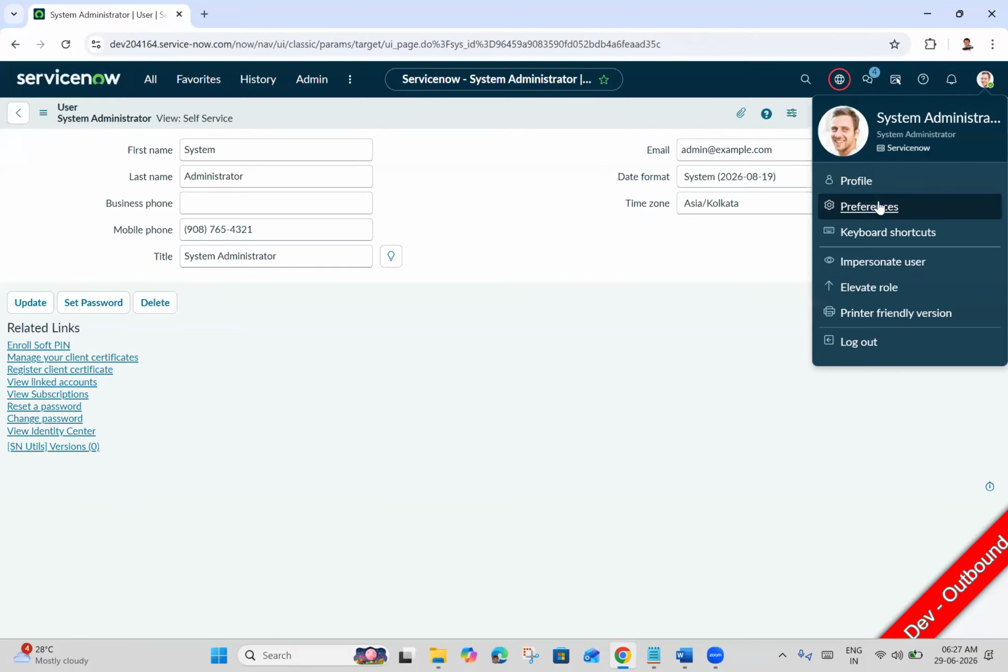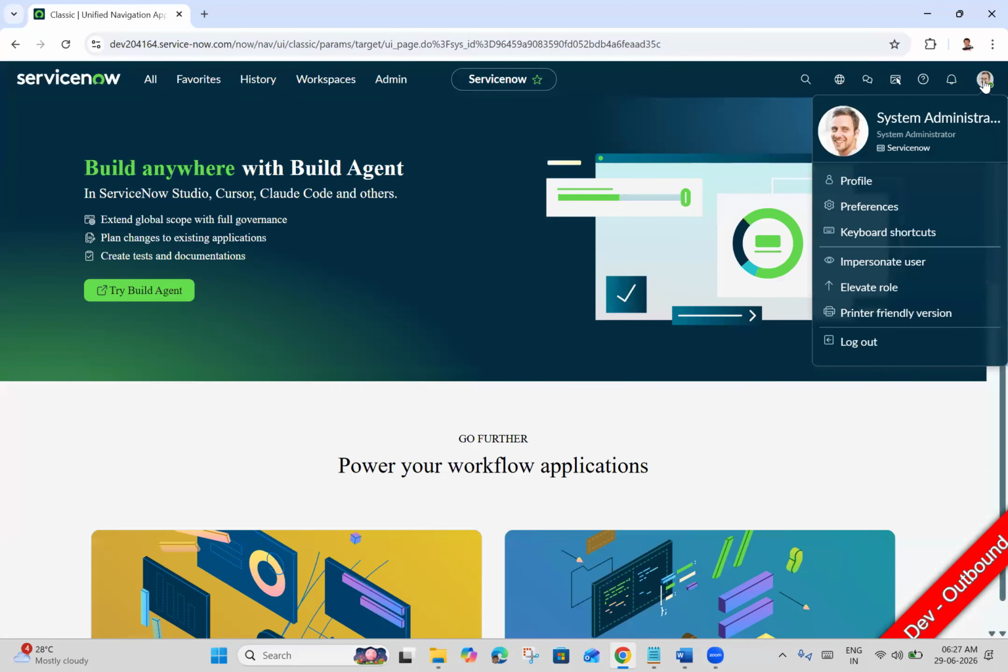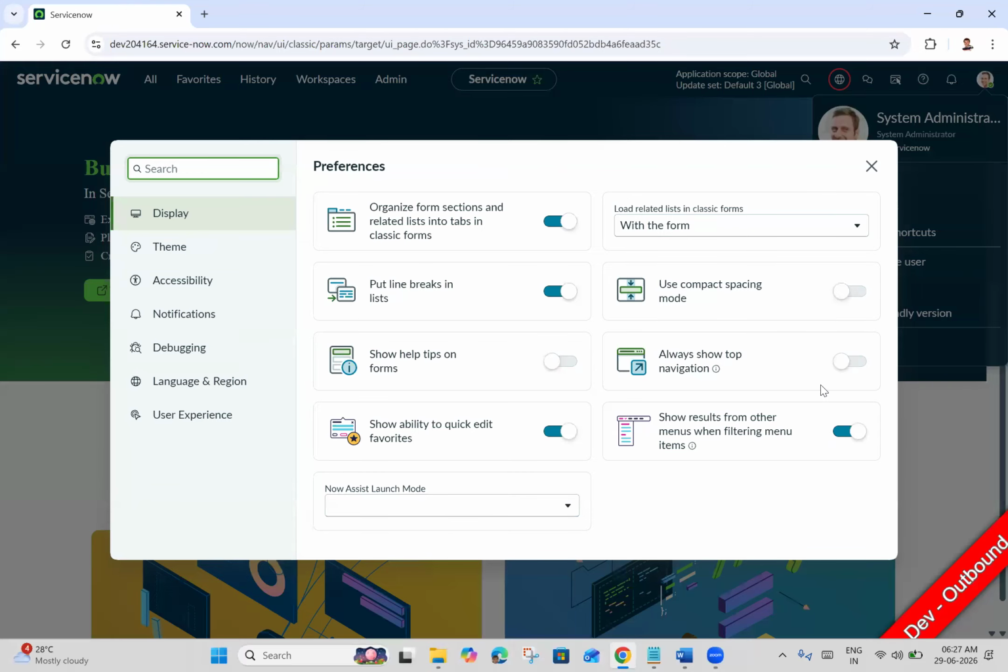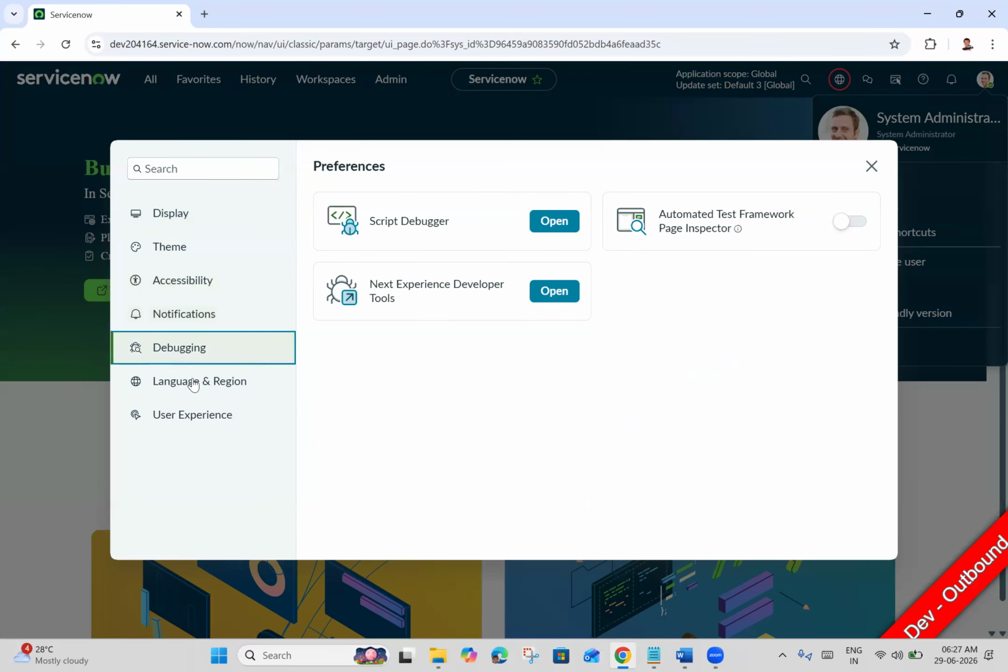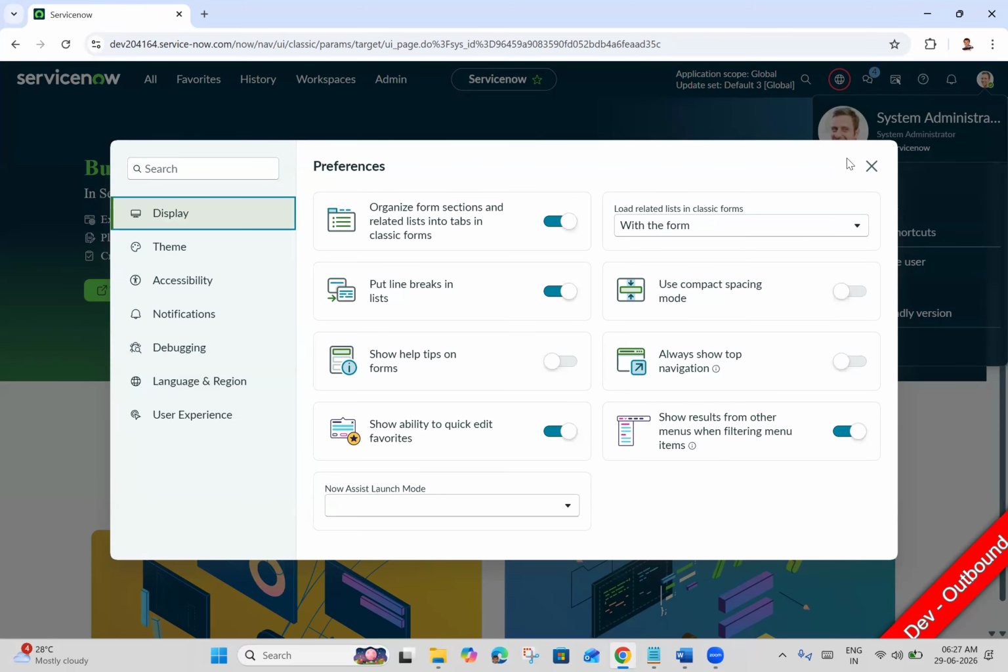So next I'm navigating here. You can see here we have preferences. I'm just clicking on the preferences. One second, I'm trying to refresh the screen. Now you can come here. You can see preferences. When we click on preferences, it will show the different options: display options, themes, accessibility, notifications, debugging, language region, user experience. These many things will appear within the preferences. We'll discuss these things later in today's class.